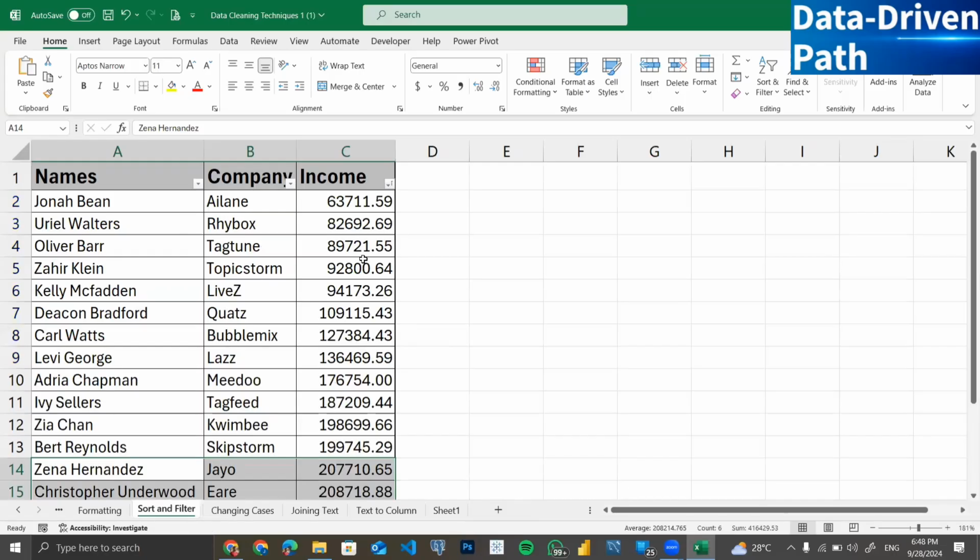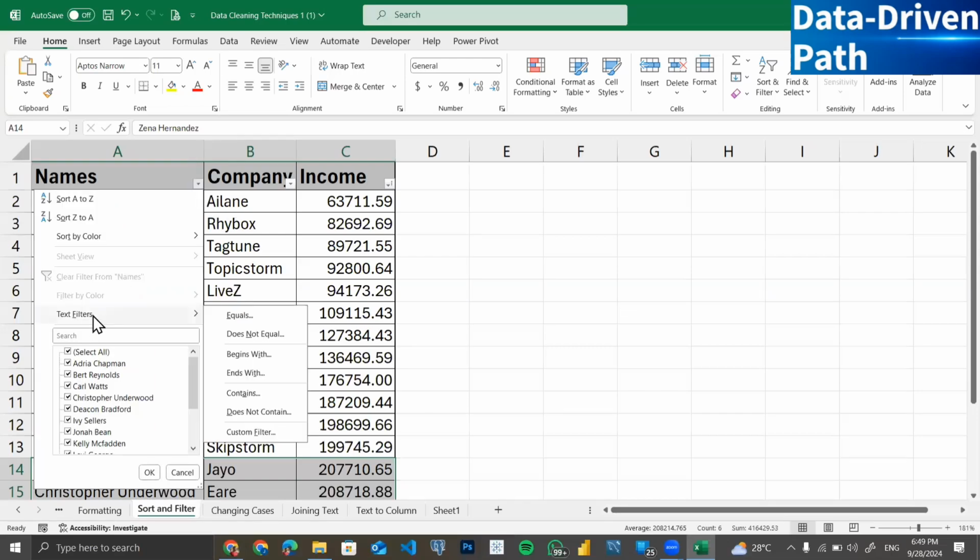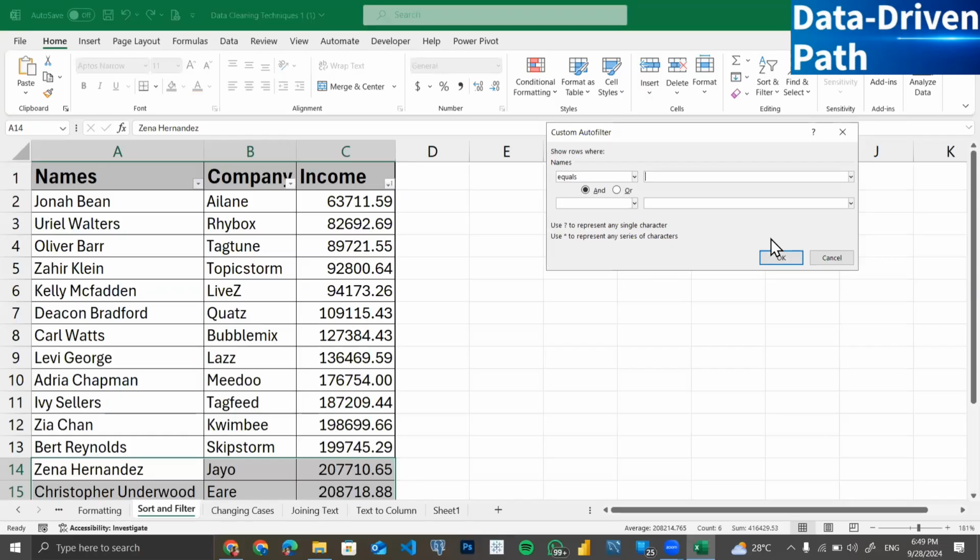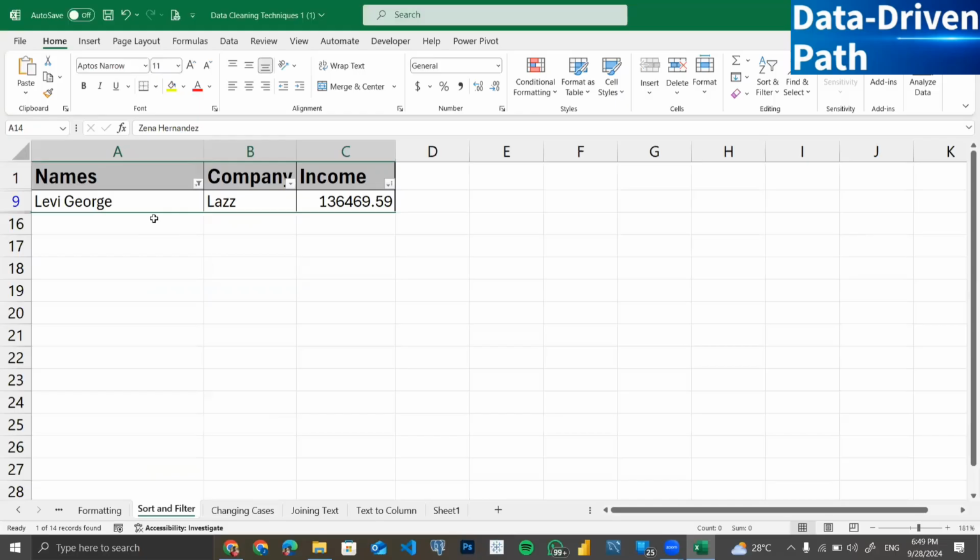Now, the same way you can do advanced filtering on numeric columns, you can also do advanced filtering on text columns as well. Okay, so if you come to the filter icon in a text column, you see text filters. So let's see, for the text filters, I can check to see if there are any names that match a particular name. Let's say I have a name in mind. I want to see if there's anybody bearing Levi George in this data. And I click OK. Oh, yes, there's somebody bearing Levi George.